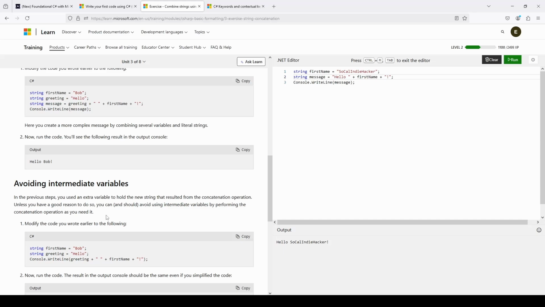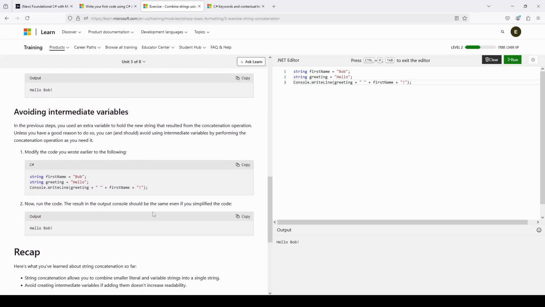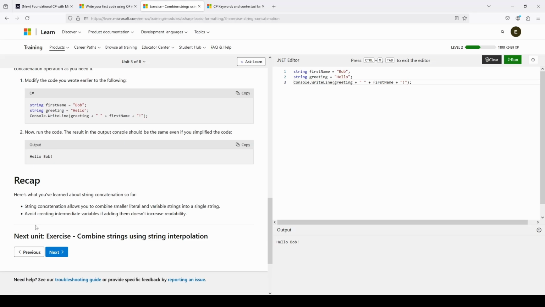Avoiding intermediate variables. In the previous step, you used an extra variable to hold the new string that resulted. Okay, so yeah, no need to have a separate message. You can just concatenate everything within the method invocation. Yep. So concatenation plus.